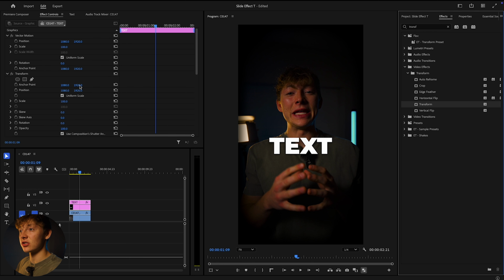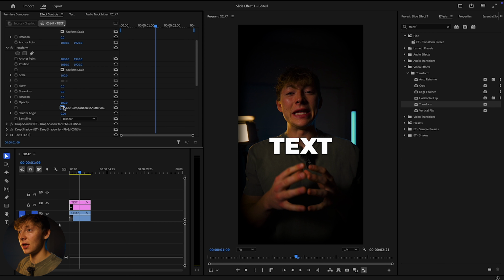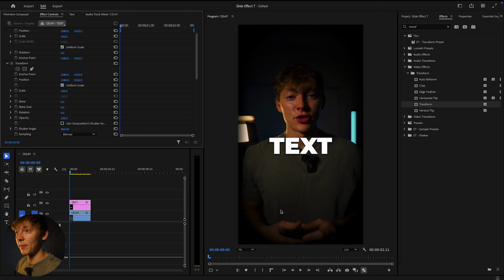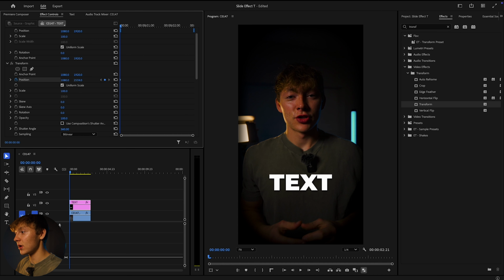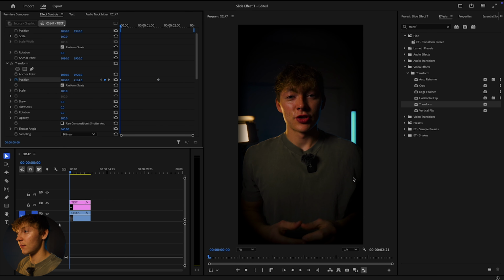Now what we can do is create that effect like I just showed you. Just uncheck this shutter angle, crank the shutter angle all the way up. And now let's say I wanted it to come from the bottom and pop up. So make sure your position is keyframed. Bring this all the way to the bottom. Go a few frames forward, click the reset button. It's gonna bring it to the middle, and now you get this effect. So it's just nice and pop.